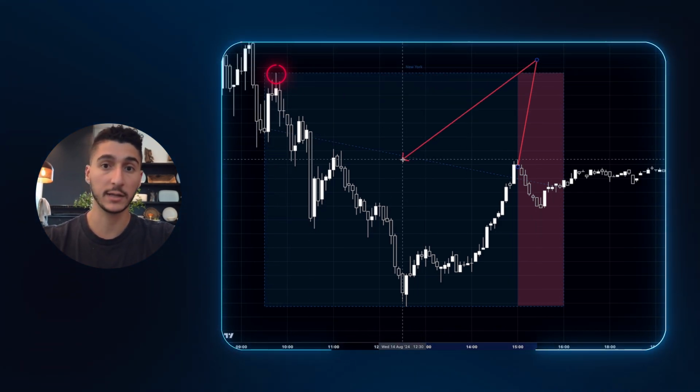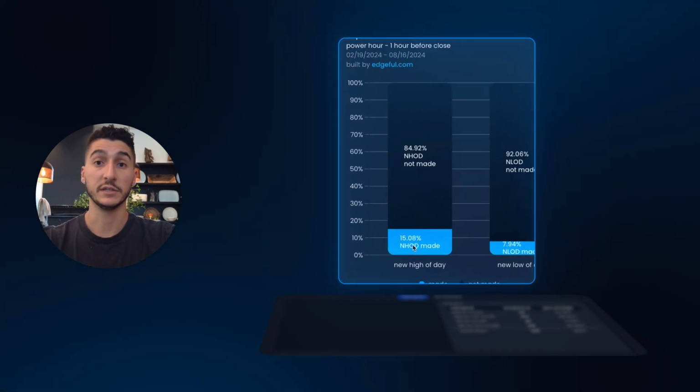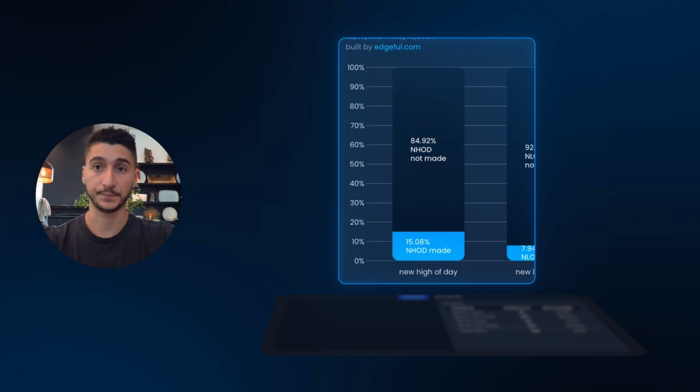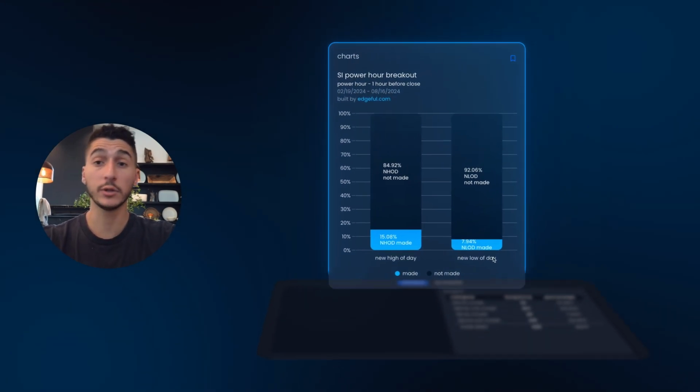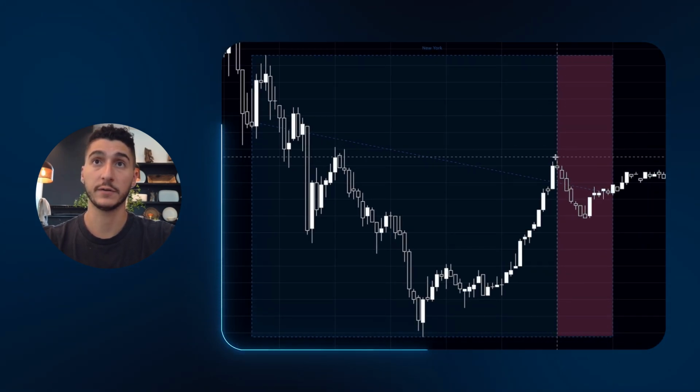It is extremely unlikely for that to happen. In the last 6 months, this has only happened 15% of the time. Now let's look at new low of day. Let's pretend you want to be bearish here. You want to get short.